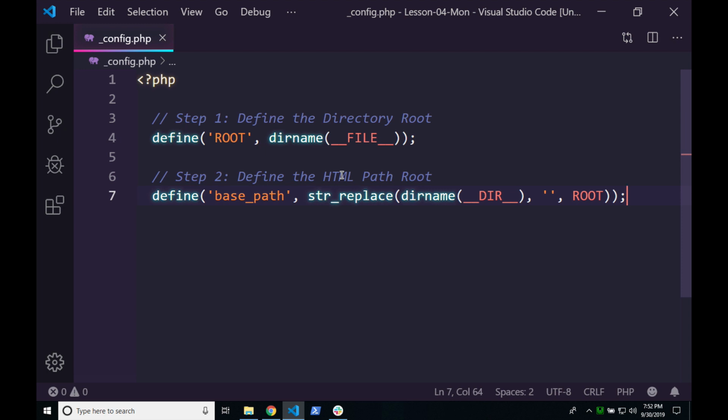So any anchor link that we're going to do needs to use the base path. Any include that we're going to do is going to use root. And you'll see that as we go along. All right.